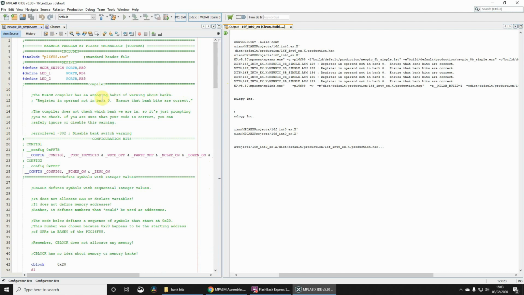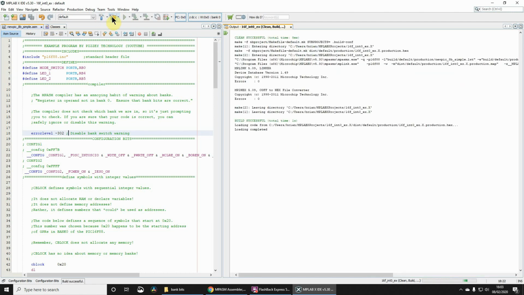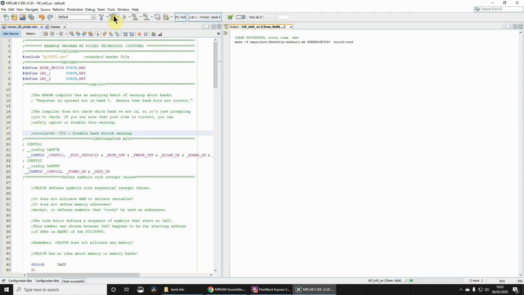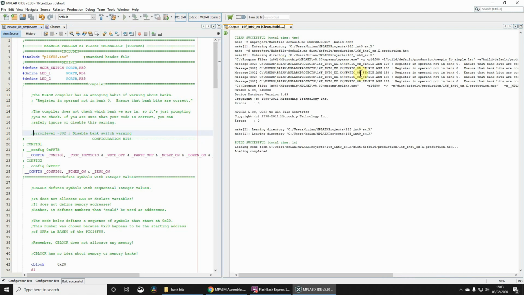So I can quite safely turn that warning off, and if you want to turn the warning off, you can simply use this directive with the -302 code there, and that's going to turn the warning off. Let's just try this now. I'll reassemble, and sure enough, no warning, but if I comment that out, you'll see it will come back up with a warning. Okay, so the warning comes back. I'm quite happy to turn that warning off.